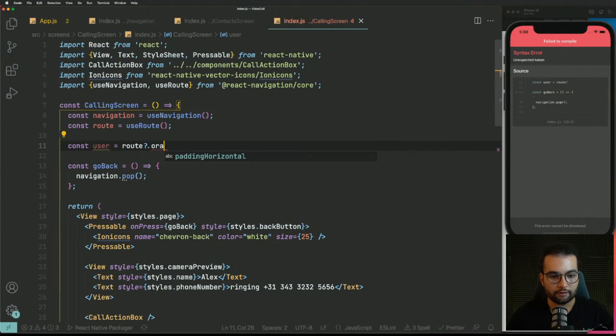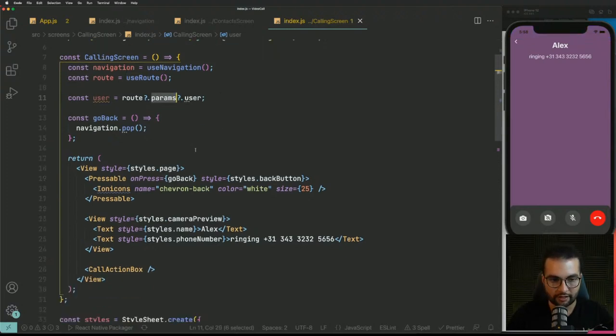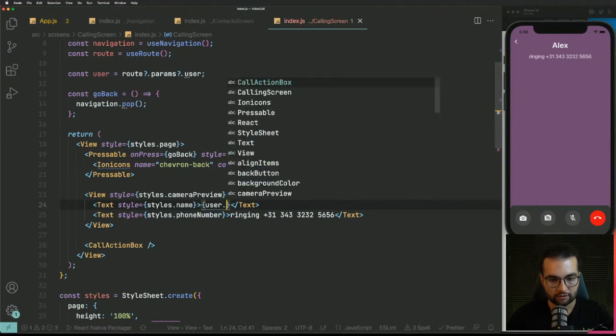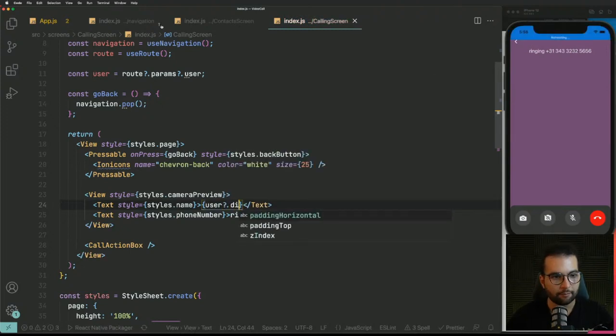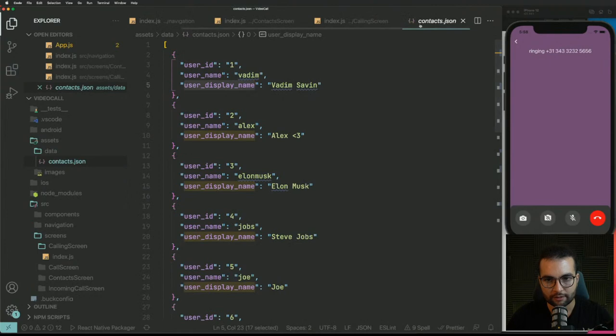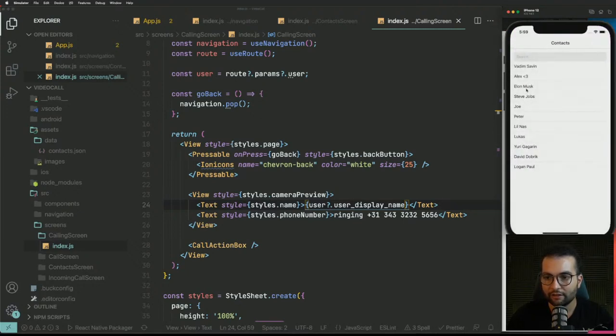So let's do const user is equal to route dot params dot user. But I'm putting this question mark because it might be the case that the user is not in the params. So that's why I added it here. So let's do here user dot display name, but how is it called in our assets data contacts? user.displayName, save. Okay, calling Logan Paul. You see, now we are sending data here. Perfect, that's good.